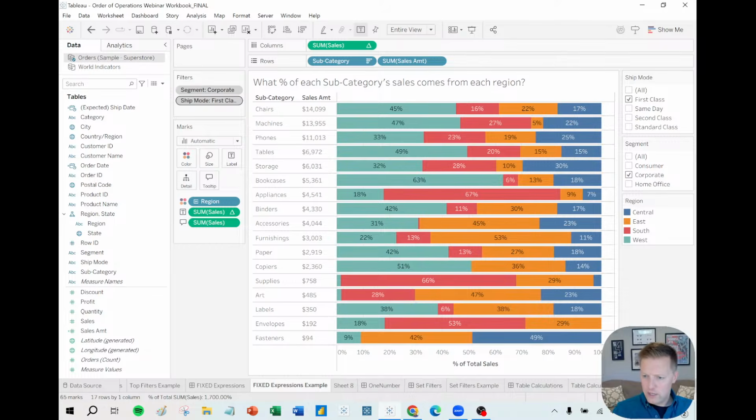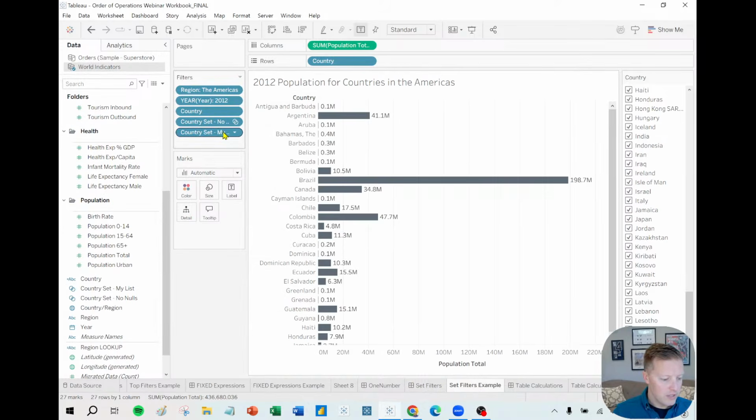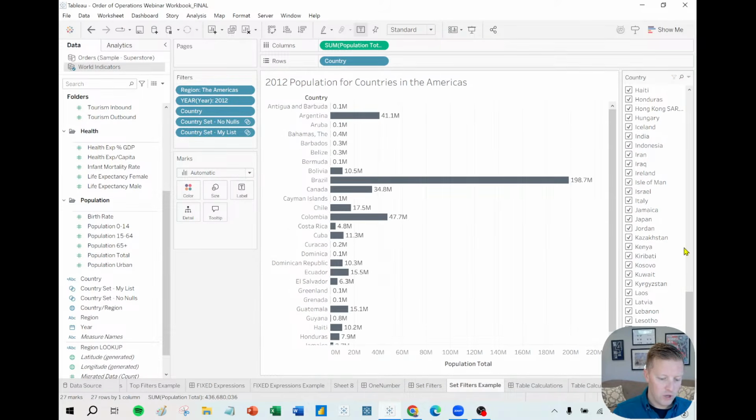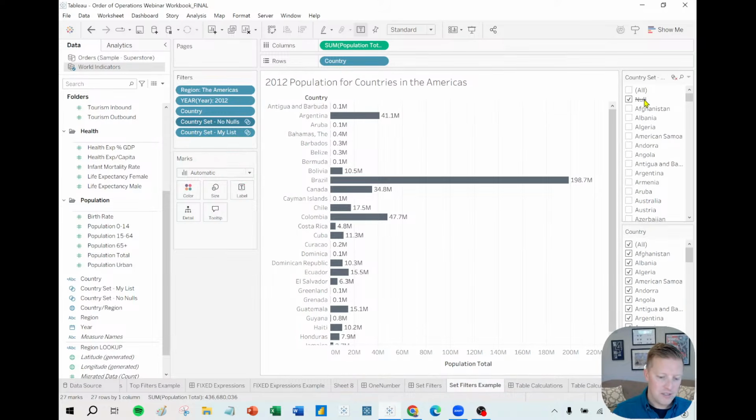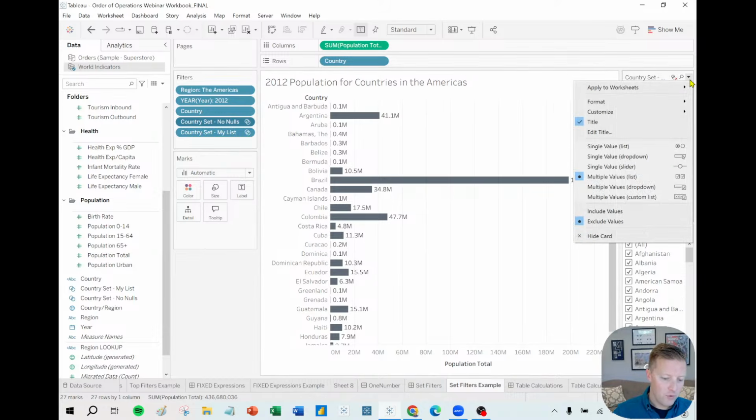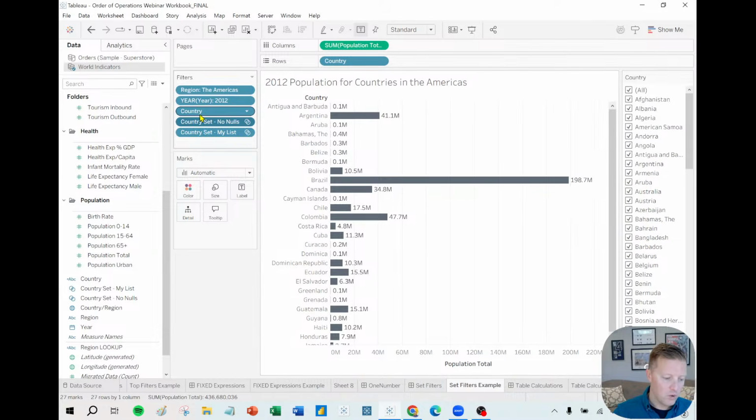Okay, there's another question here. If you want the country filter without nulls as a filter on the dashboard, do you use the country set no nulls? No, actually, I would not use that. In this case here, we have our country filter. I would not show the set for this, because the whole point is we create the set and we exclude the null. I don't ever want my user to see that or interact with it. I just want them to be working with just my standard country filter now, where the null value is pre-filtered. Good question.